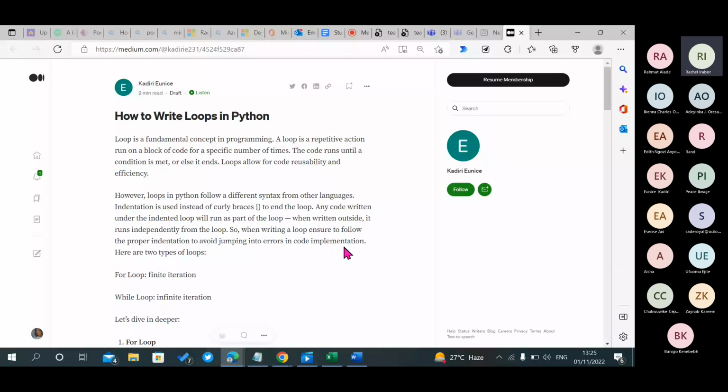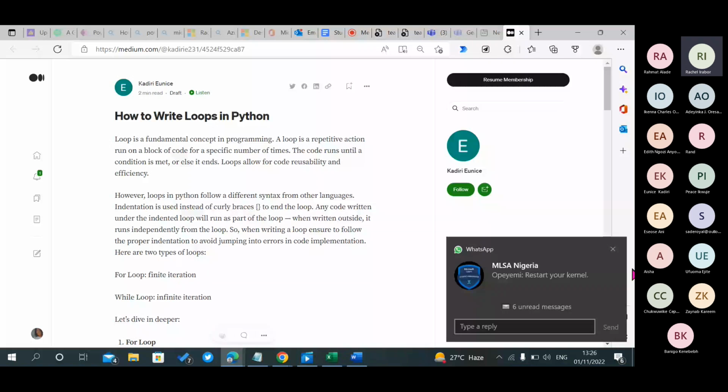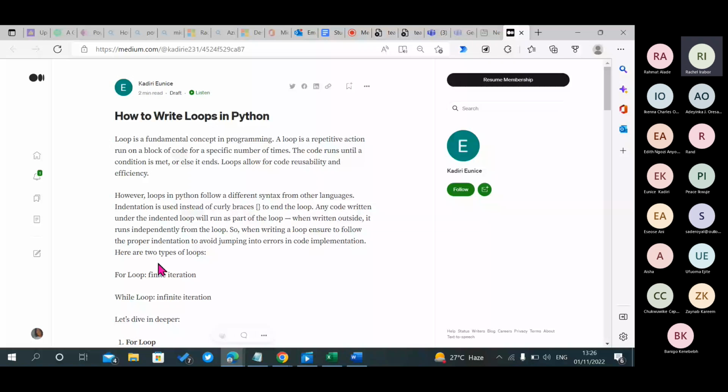So the person said there are two types of loops. I think there's supposed to be a subheading here that says types of loops. After writing the subheading for types of loops, you would give a paragraph to talk a bit about the types of loops before you introduce the for loop. And you are even writing it like that. This does not make sense.